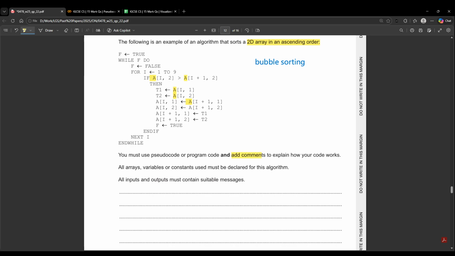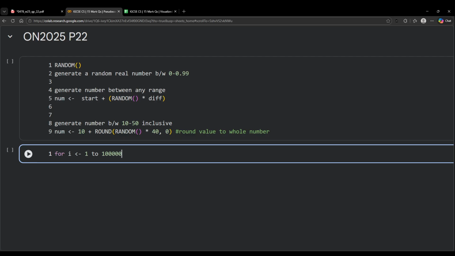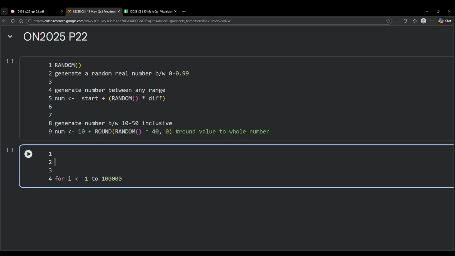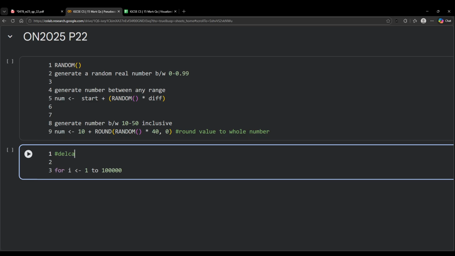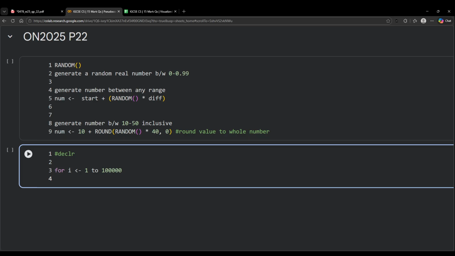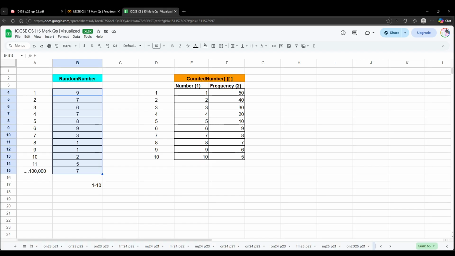Okay, must be declared. So they have asked for declaration. Again, this is usually not the case, but we have to adhere to the instructions. So I'll leave space for declaration. I will advise you do the same as well. So we'll declare values at the end. Okay, so here we have 100,000, and then the array is called random number.